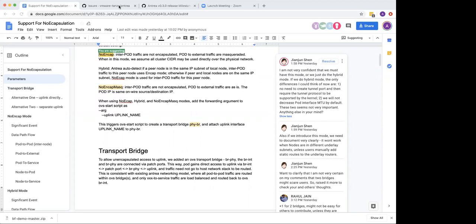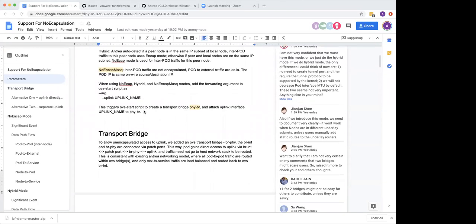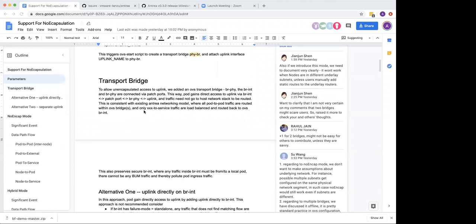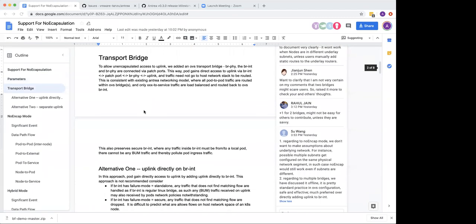So I'm getting a lot of questions regarding the need for the transport bridge. But this additional physical bridge, this is my thought process, right? The transport bridge allows the pod to have direct access to the uplink, so that it can send and receive unencapsulated traffic directly via the uplink, right? So it has two advantages per se.